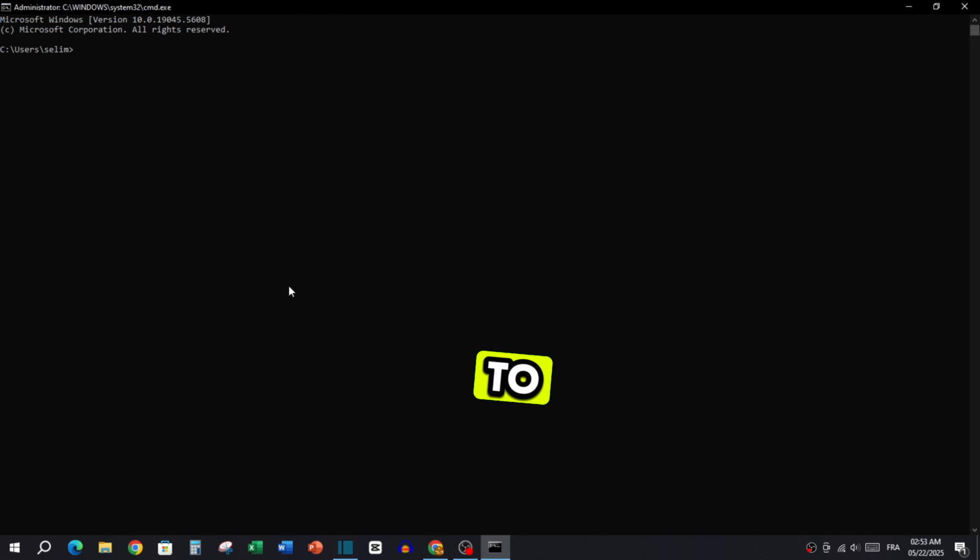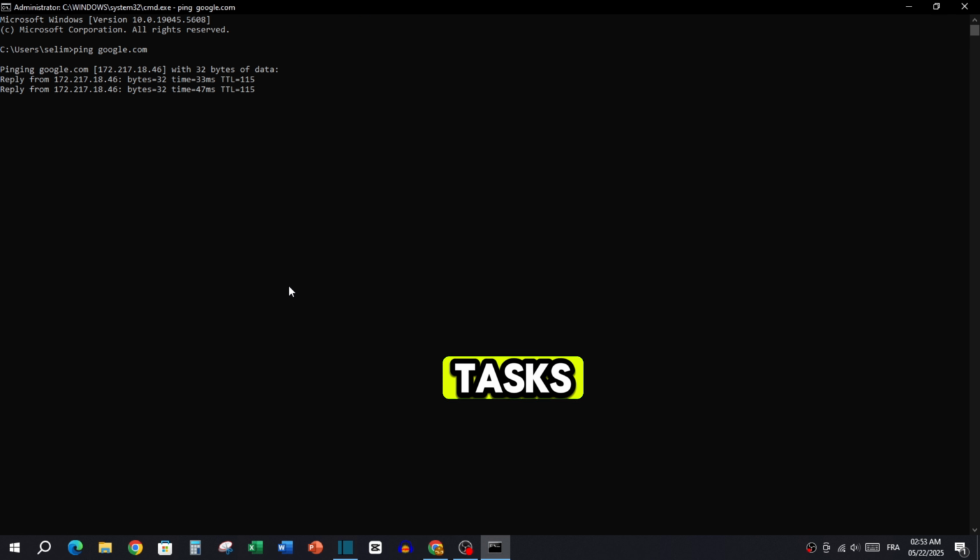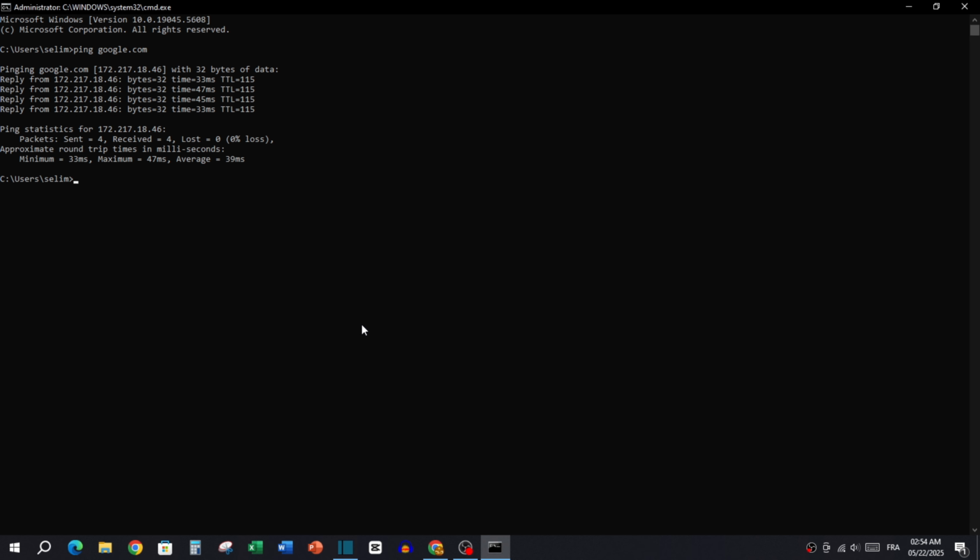Use tasklist to see all running programs and background tasks. You can spot hidden apps or malware easily from here.